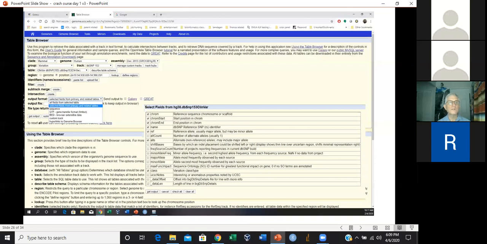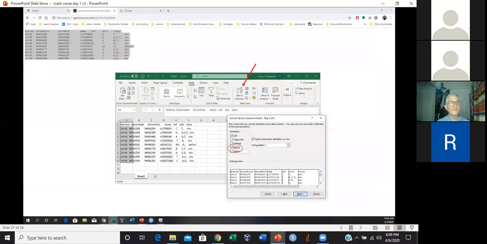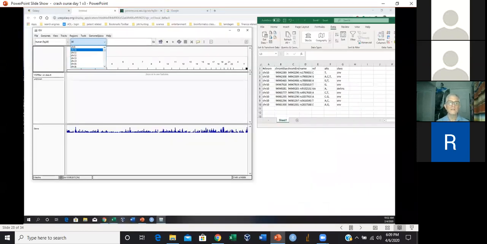So the table browser allows you to go in and say, here are the properties that I want from this particular set of variants lists, and then go in and get an output. The output is basically to another web page, which you can either save as is or do what I did, where I dropped it into an Excel worksheet.